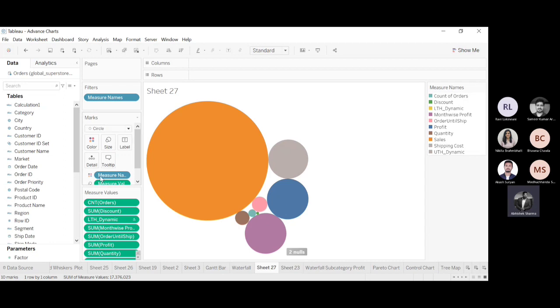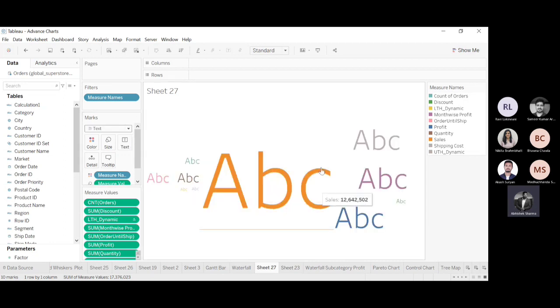And the same way, if I change it to, let's say, text, it will give me a word cloud here. Okay, currently it is not giving me the correct one. I'll let you know why. But if you can see, this one is the sales part here. Since we don't have any dimension mentioned here, that's why it is not giving me correctly.